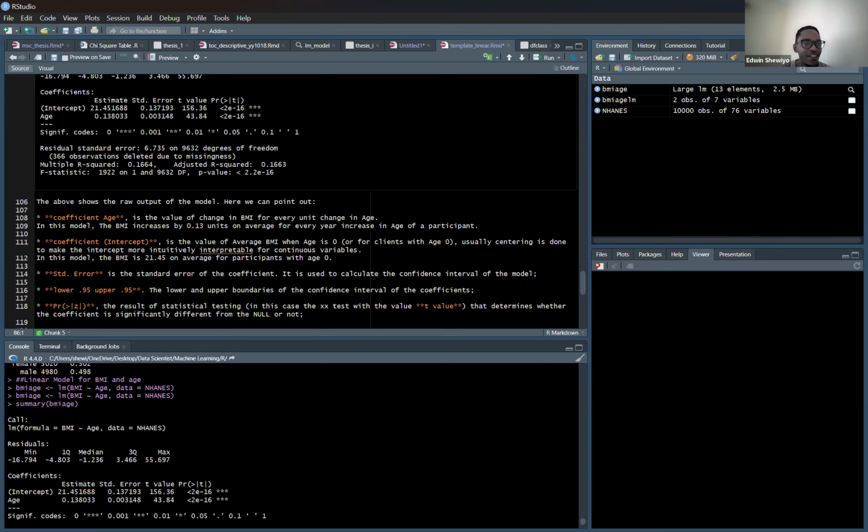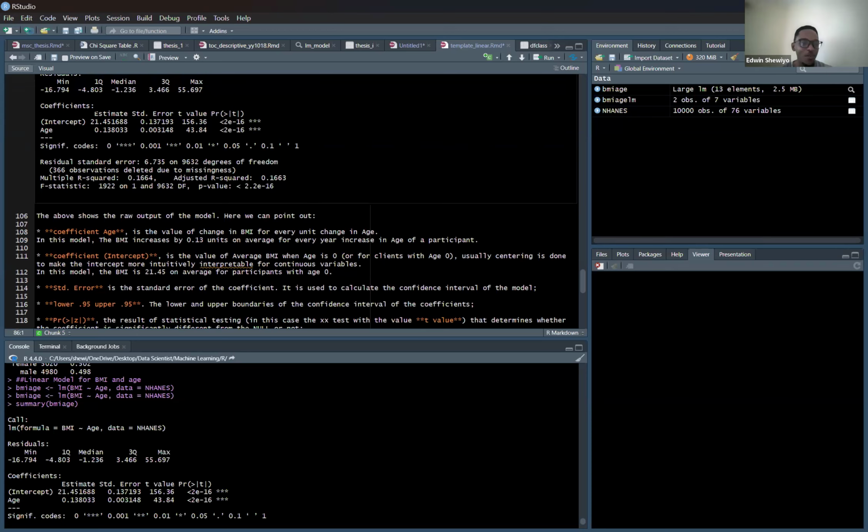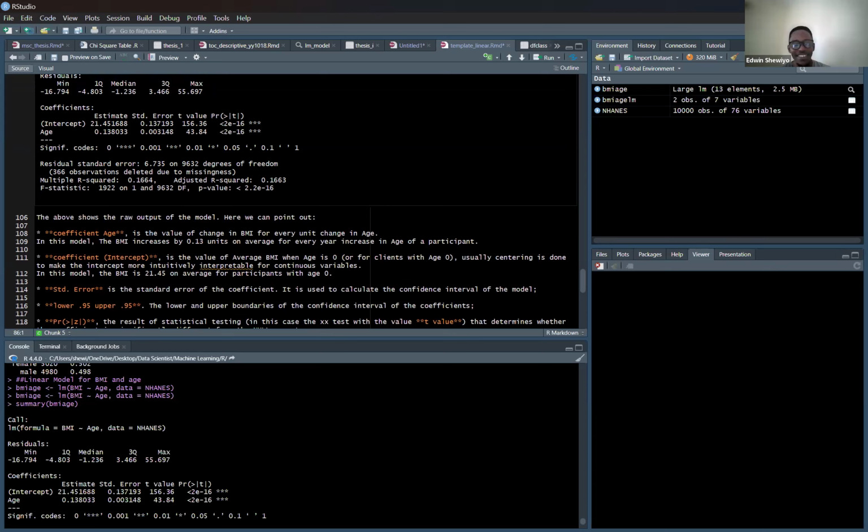And the coefficient for age is the unit increase in BMI for every year increase in age, or every unit increase in the covariate. In this case we modeled BMI with age. So for every year increase in age, the BMI increases by 0.13 points. So it's a small increase, but as you get older, it seems your BMI is more likely to increase.